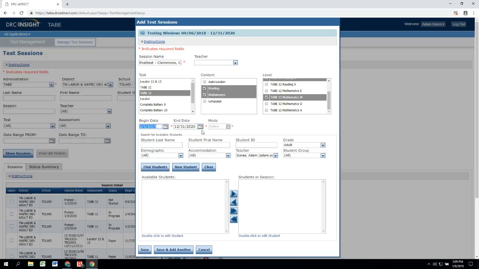Let's say that's when it starts, and let's say it might actually take her a couple days. Let's say we end on February the 7th. We'll just kind of keep it open for those few days. So what we would need to do would be to find Clementine Clemens and add her to this session.